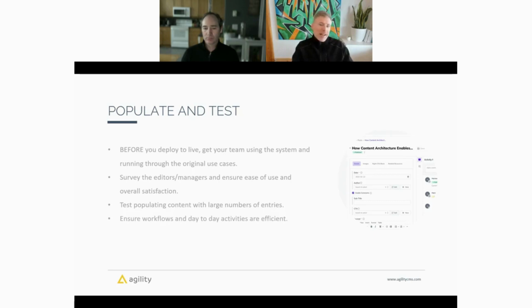Ensure workflows and day-to-day activities are efficient. So you have to make sure those workflows work, and it's not getting stuck somewhere in the workflow because the person isn't set up to be successful in that step of the workflow for whatever reason.